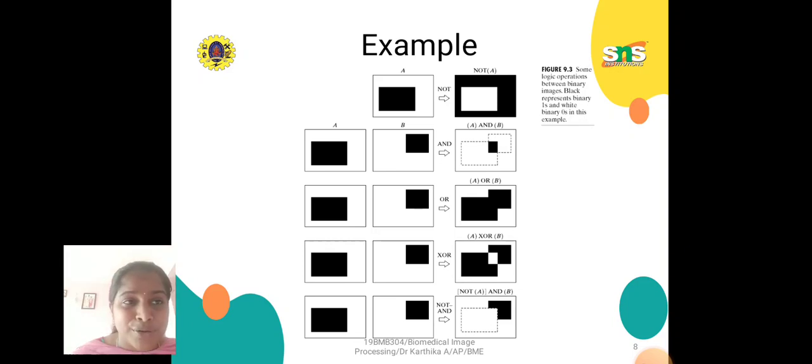See the example, some logic operations between binary images. Black represents binary ones and white represents binary zeros in this example. First we consider the set A, and performing logical NOT, the output is NOT A. In the second, third, fourth and fifth rows we consider both sets. The first operation is AND, and the output is A AND B. The second one is OR, A OR B. The third one is XOR, A XOR B. And the final one is NOT of A and B.